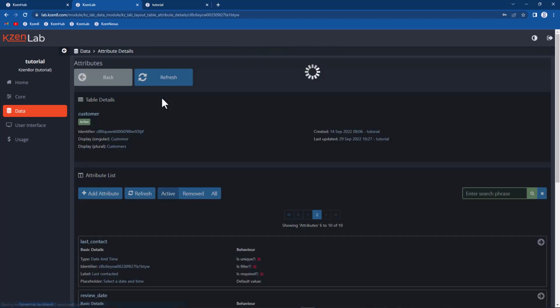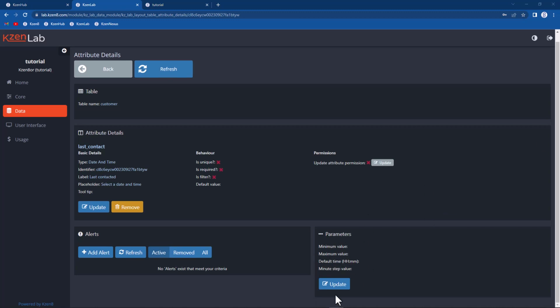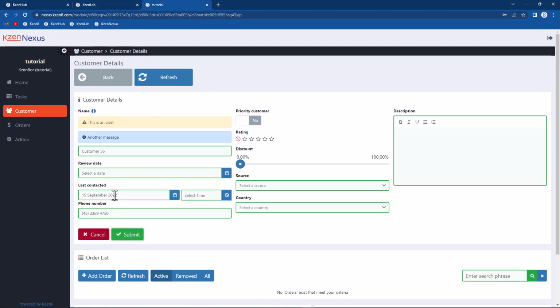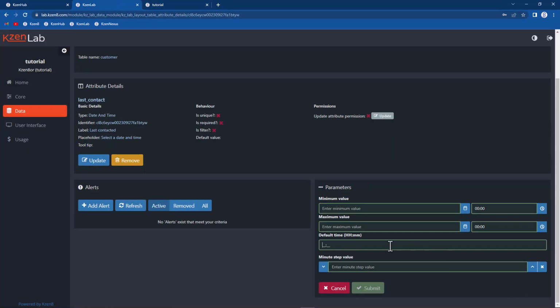But if we look at date times, you will see that I've got a minimum value, a maximum value, a default date time, and a minute step value. If I actually open this up and click update, you can see that you just pick a minimum date and time value, a maximum date and time value to specify the max and the min, which is pretty obvious. This default time, however, if I go back to here and show you again what I have in here, it defaults to 12 o'clock. But if I wanted to, I could default this to say 1800 like that. So it'd be 24-hour clock.